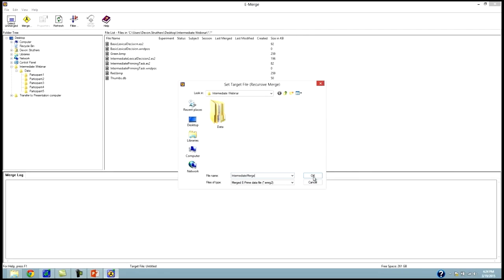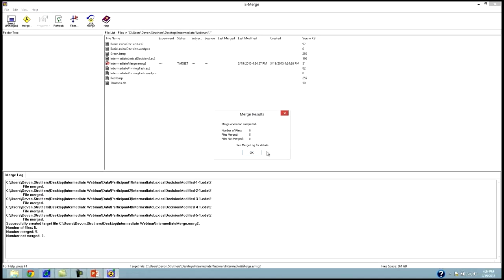Intermediate Merge, and click OK. Again, it says this does not exist. Would I like to create it? And I will click Yes to create it. For number of files found, it actually searched all of my subfolders, and it found all 5 of my data files, and then files merged was 5, files not merged was 0. This is perfect, so let's click OK.